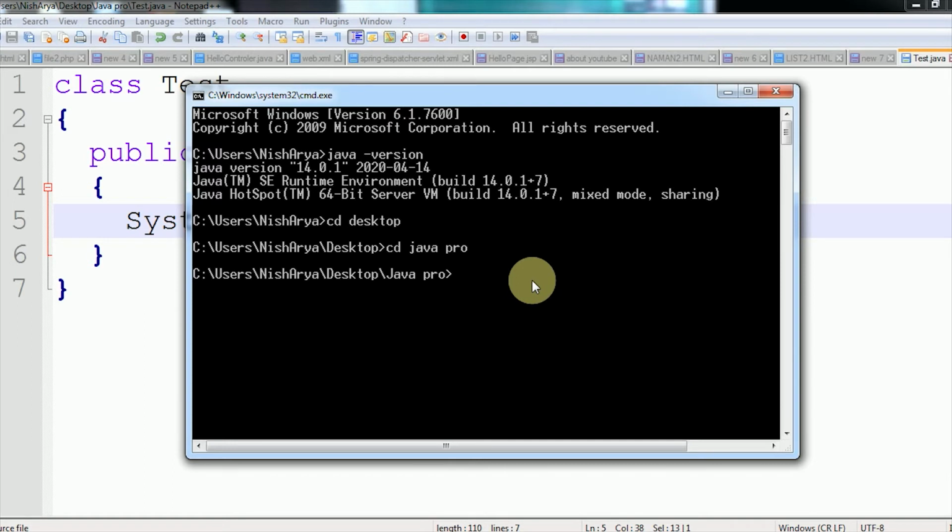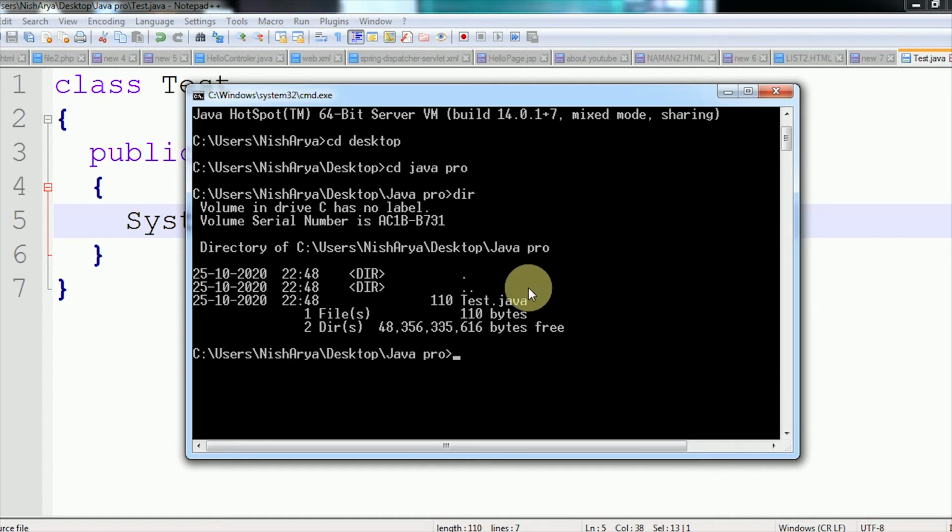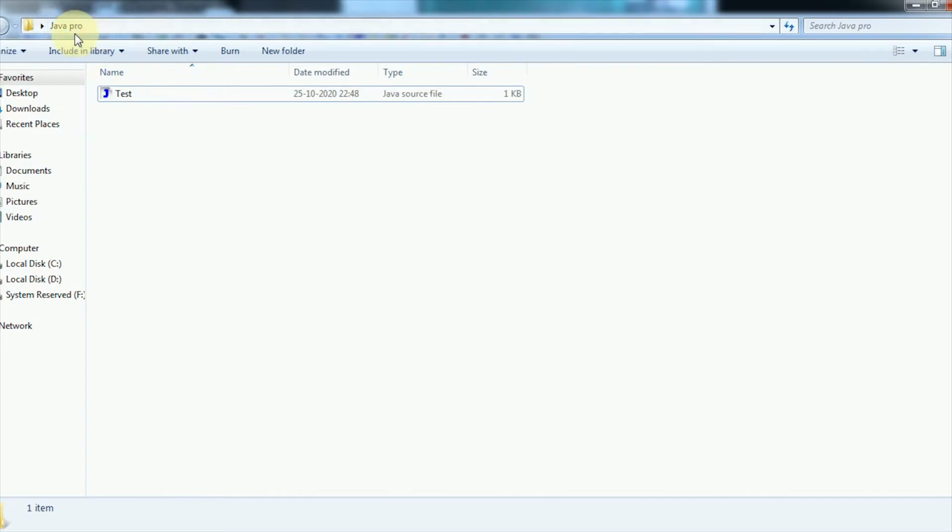For that purpose we have to type dir, which stands for directories. If I press enter, you can see that only one file is saved inside the Java Pro, and that file name is test.java. And now I have to compile this particular file. So how can we compile this? Before compiling this file I need to be inside that folder, that is Java Pro. As you can see, inside the Java Pro folder the test.java file has been saved.